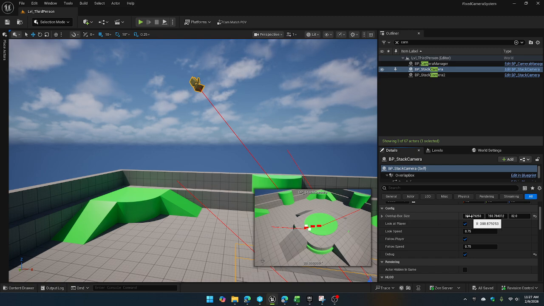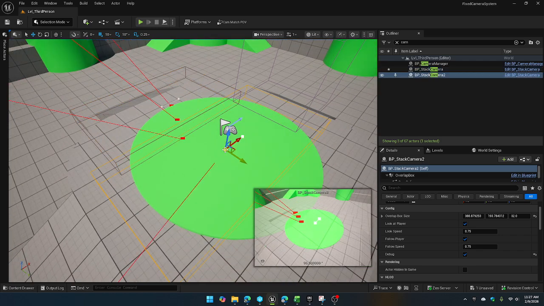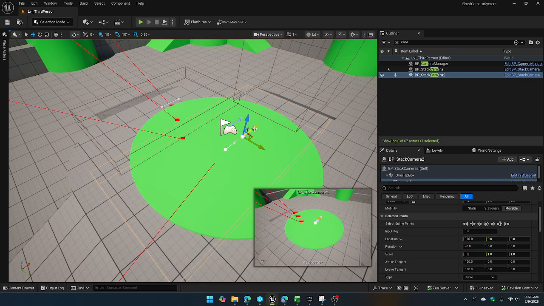The config changes the overlap box. So like that one right there, you can change and adjust the size of your overlap box as you see fit. If you don't want it to follow the player, as in look at them, you can just uncheck this box. You can also change its look speed and you can change the follow speed. The follow speed is based off of the actual spline of the camera. So right here we have a spline component. If I wanted to move this, I can adjust how it follows the player.